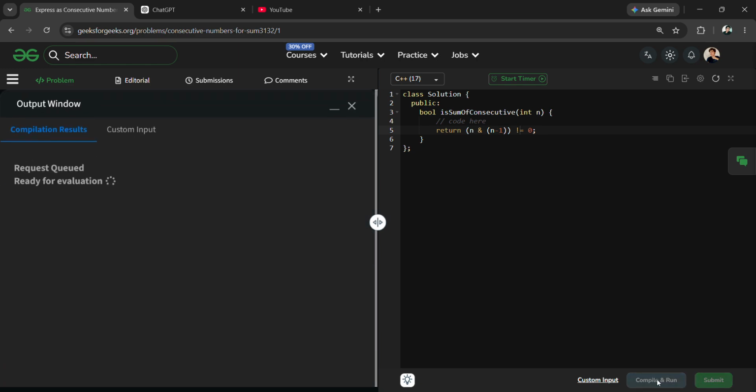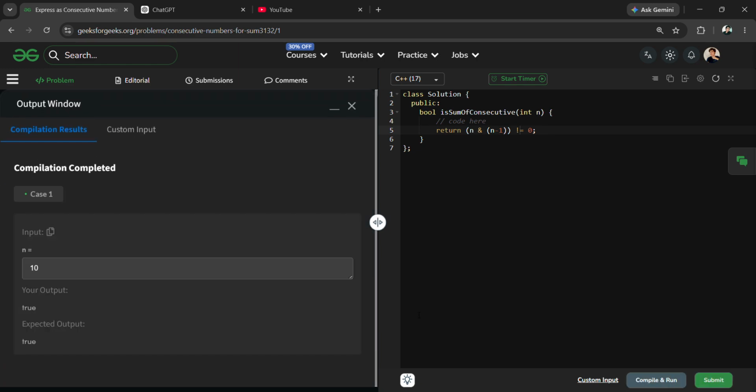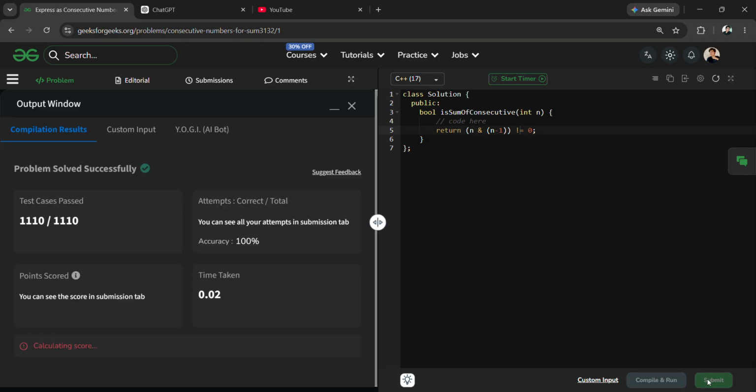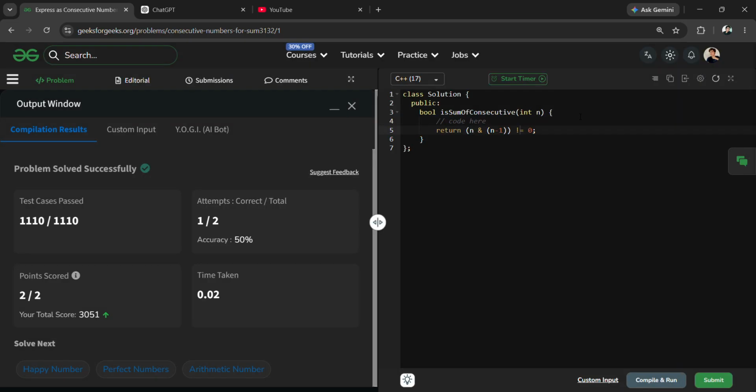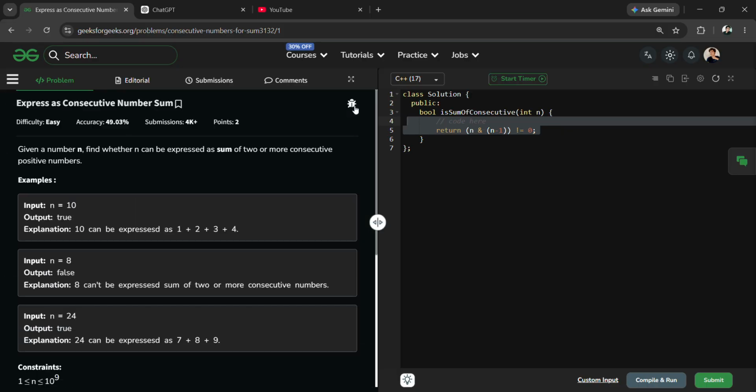Let me try to do it again. Let's compile and run again. So yeah, here compilation is completed. Let's try to submit it. So yeah, it's submitted. That's all for today. Thanks for watching. This is the only approach by which we can solve it with a time complexity of order of 1, by using mathematical observation.